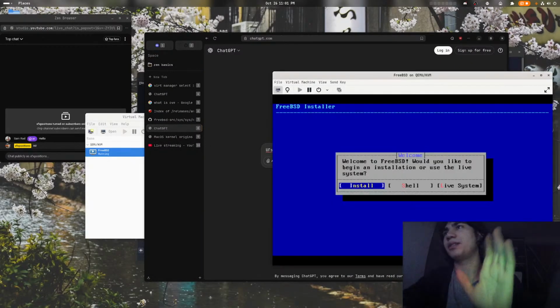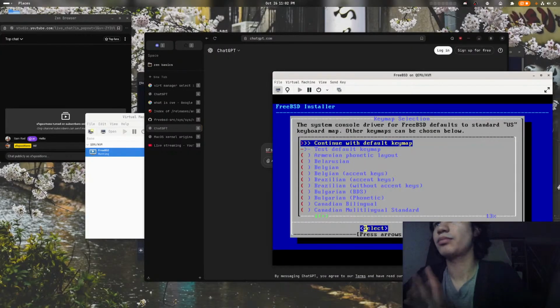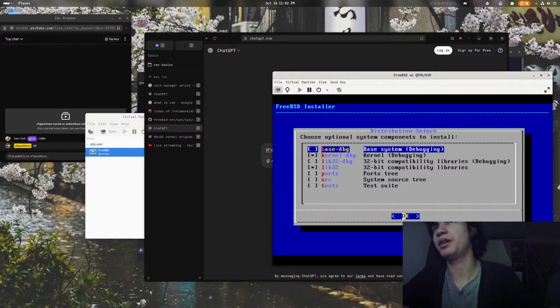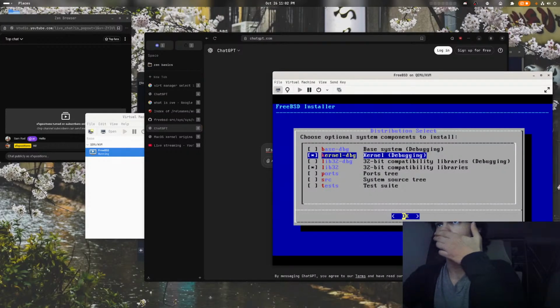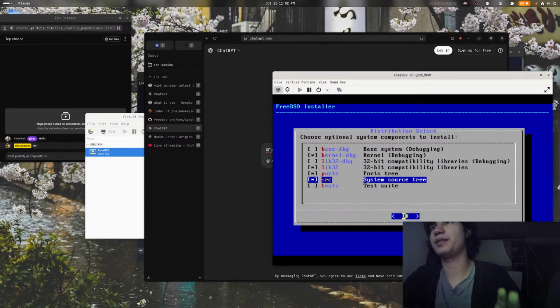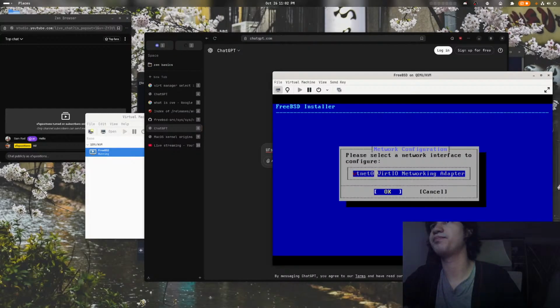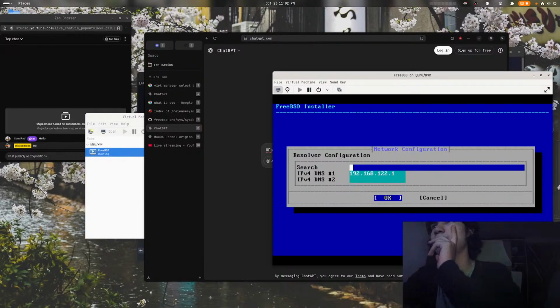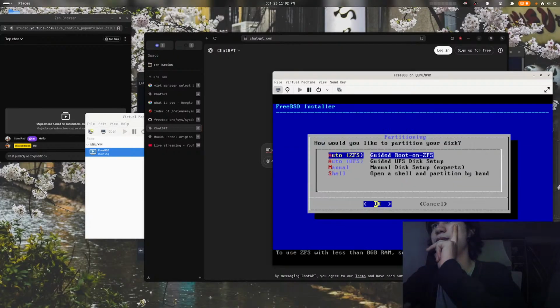Let's go back again to the text section. Continue with the default keymap. Host name is FreeBSD, and we're gonna select the ports and the system source tree. We're not gonna choose IPv6.